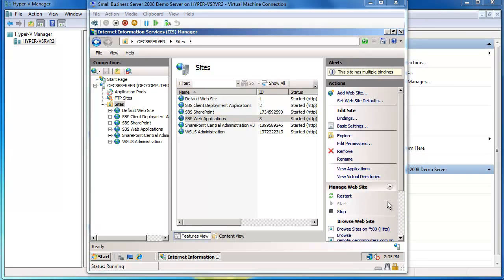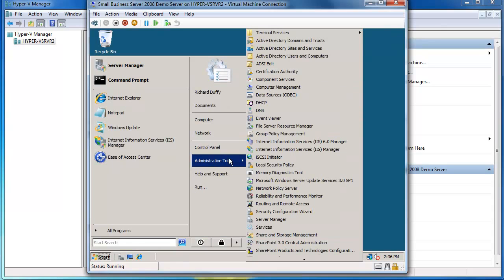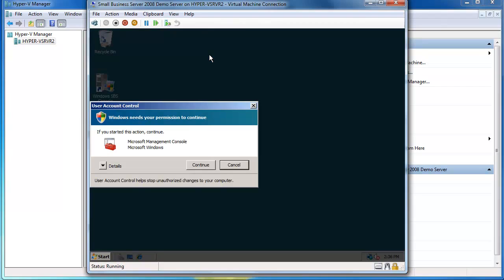So the next step is I now want to use that certificate for when I am connecting to my demo system via remote desktop services. So what I need to do is apply that certificate to my Terminal Services Gateway. So how do I do that? I'm just going to close that down now because I'm finished in the IIS Manager, and I want to go Start, Terminal Services, and Terminal Services Gateway Manager.